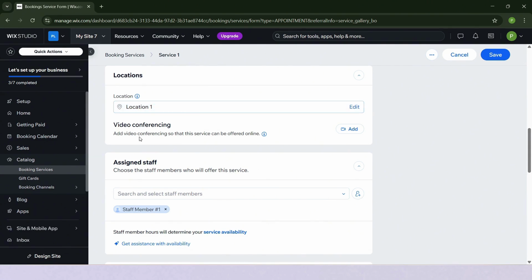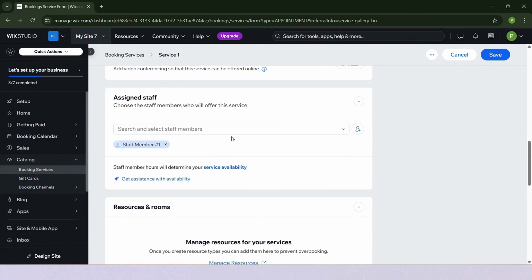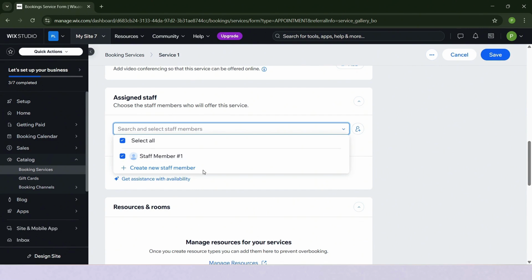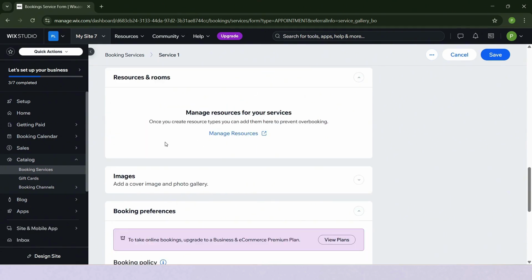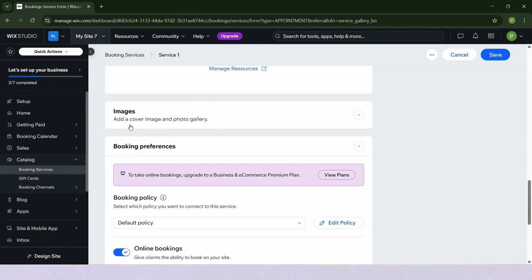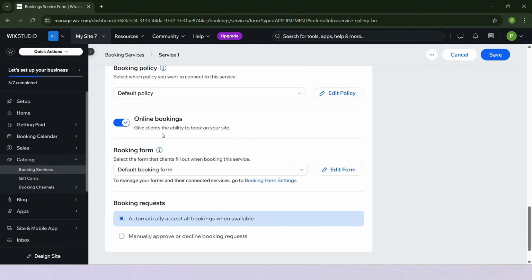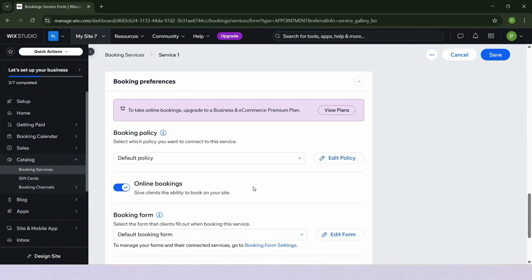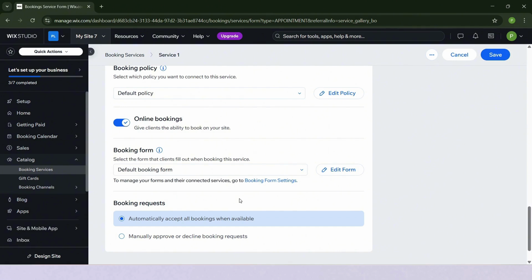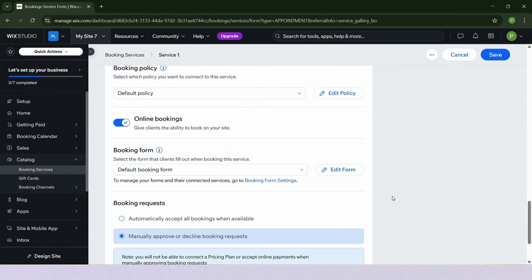You can add some video conferencing, and you can also assign staff members who will manage or handle your meetings. You can manage some resources for services. You can add a cover image or a photo gallery. You can have these booking policies for online bookings: you can automatically accept all bookings when available, or manually approve or decline booking requests.